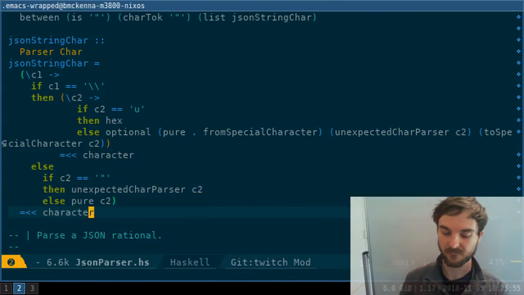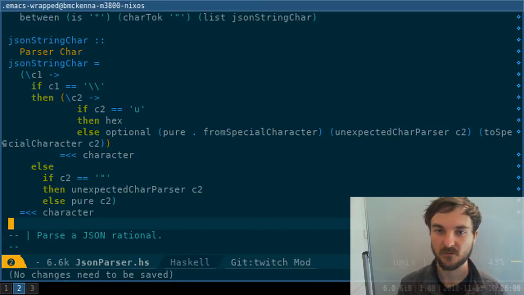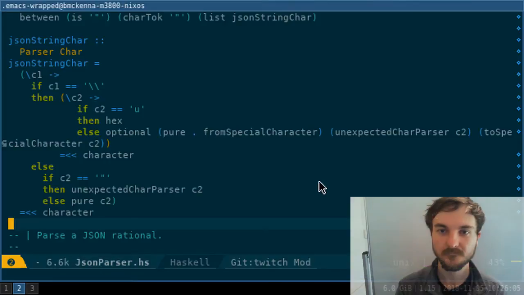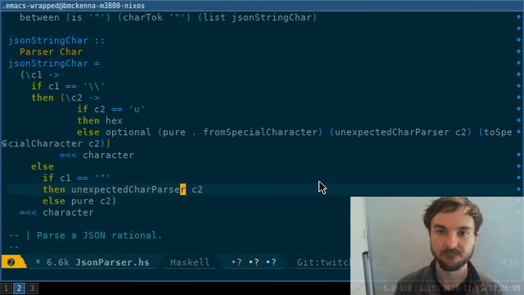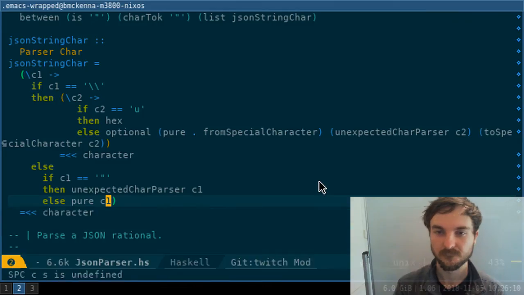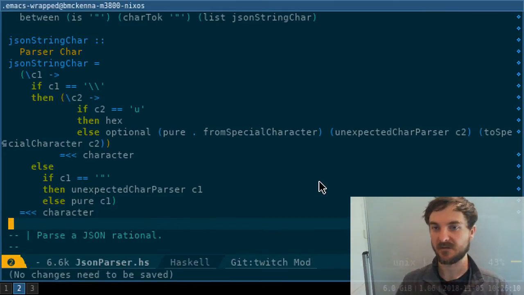I think that's good. We need to say don't parse quotes as characters. Whoops, C1. Alright, that's a mess. I think it's right though.